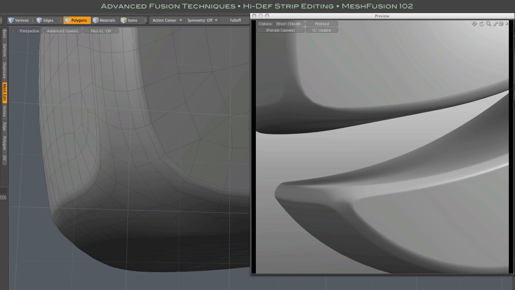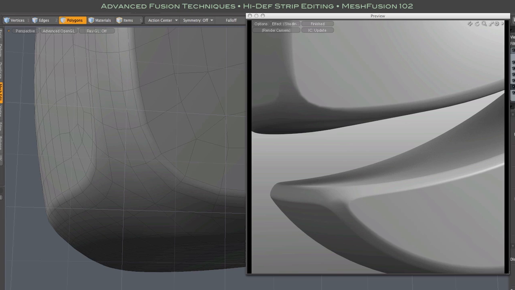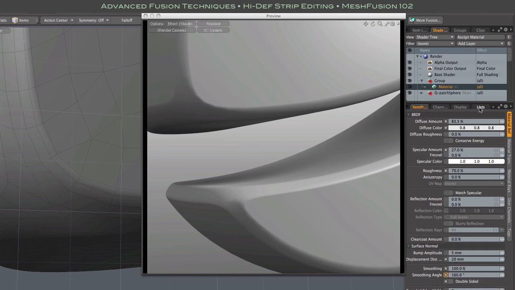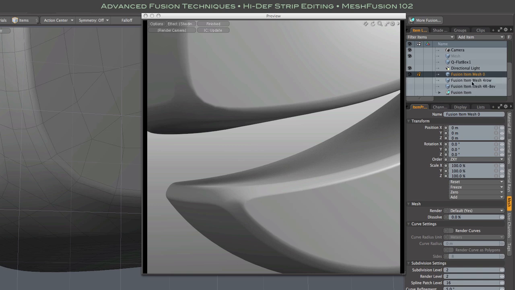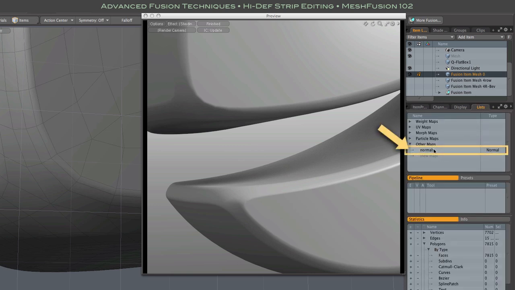Before we start editing, there are a couple of crucial settings to make. First, the active material must have its smoothing angle set high. You'll see why in just a few moments. Secondly, the normal map of our Fusion mesh must be selected. We are going to alter normals, but only those of the strip quads.